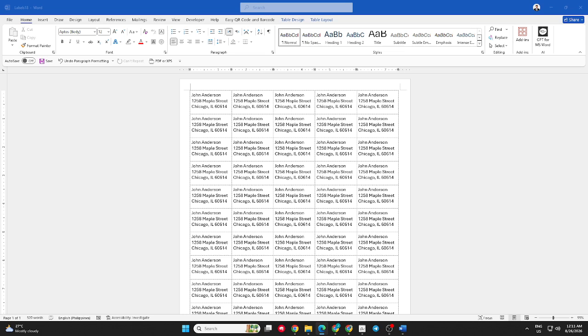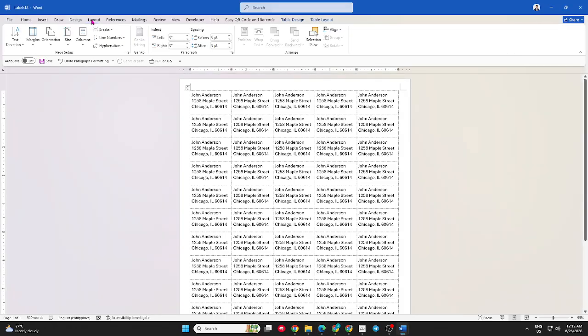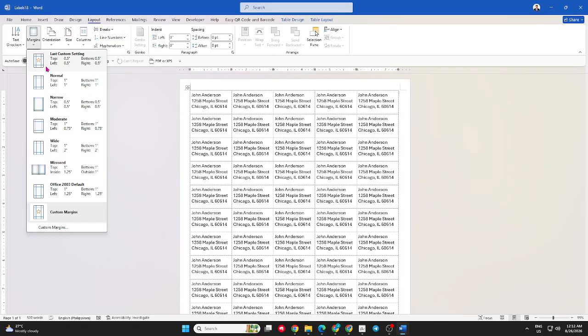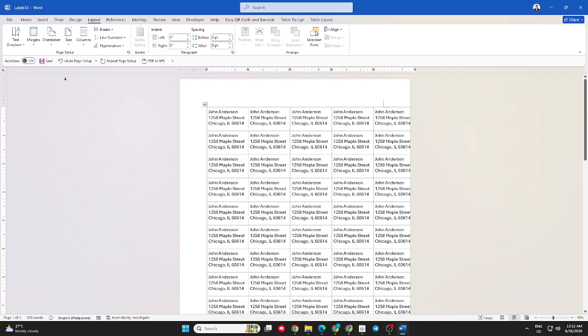In today's video, I'm going to teach you how to fix misaligned labels in Microsoft Word. Start by opening Microsoft Word and opening the document containing your labels. Once the document is open, go to the Layout tab at the top of Word. Select Margins, then choose Normal to make sure the document is using standard page margins.